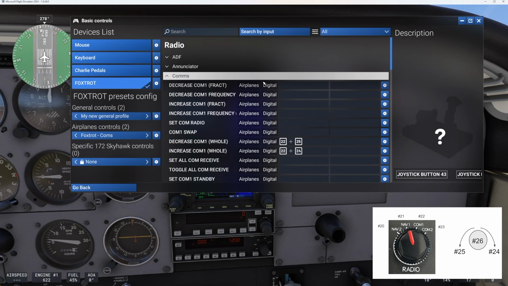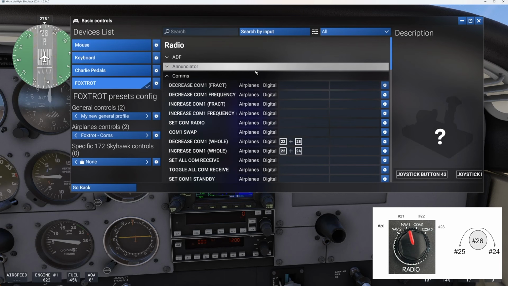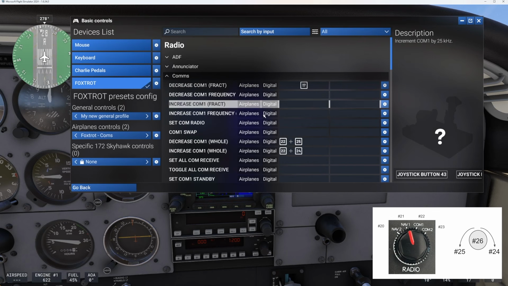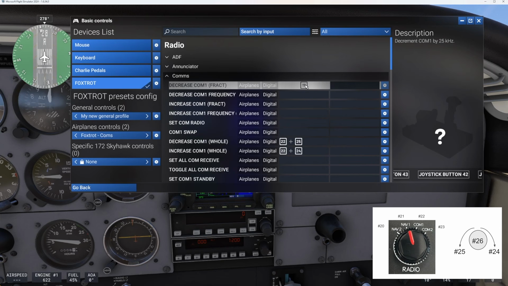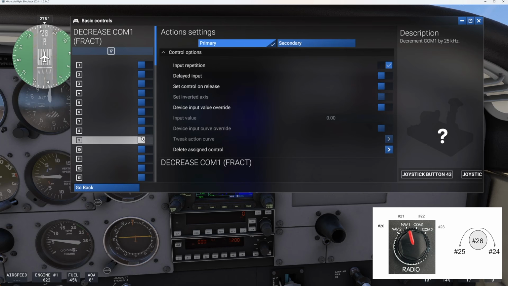Now let's do fractionals. Now again, as you'll see, there's the fractional frequency that has carry. That works against us. So anytime you see carry, just avoid that. Trust me, through my testing, it's not going to work. So decrease Comm 1 fractional has our shift key, button 17, and then everything we have down here, 22 and 25. So we're going to go ahead and set this to buttons 17, 22, and 25. Go right in here and select those three.